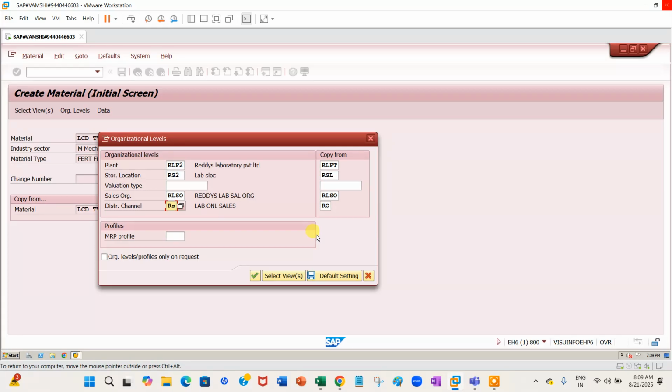If they are asking for plant, what do we do? I know storage location and sales and distribution channel, so I have to extend those things also. No, not like that. What they ask, that only you need to perform.